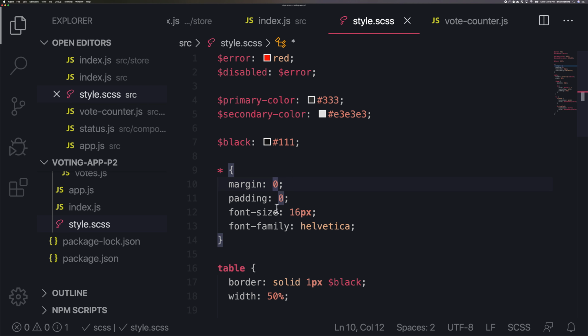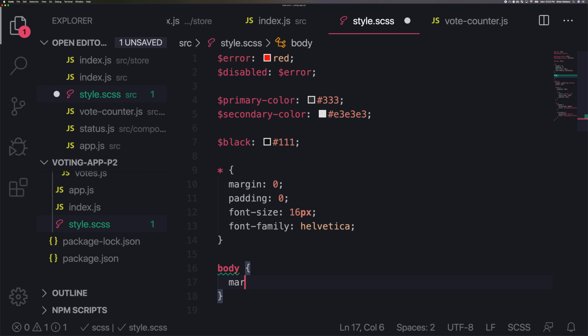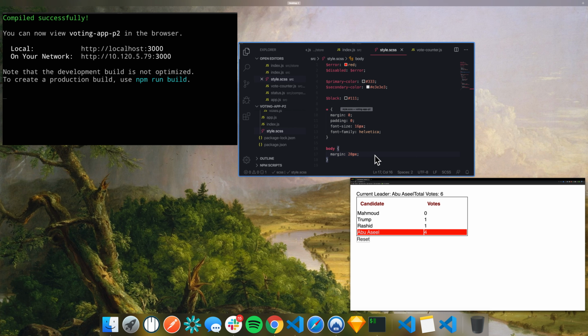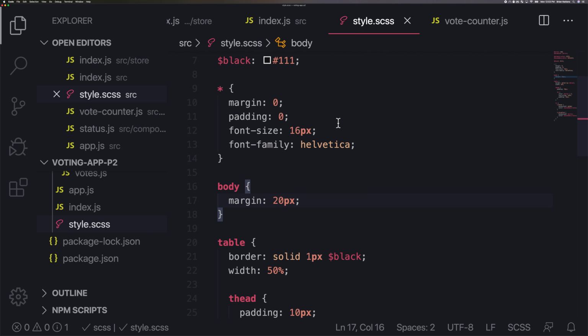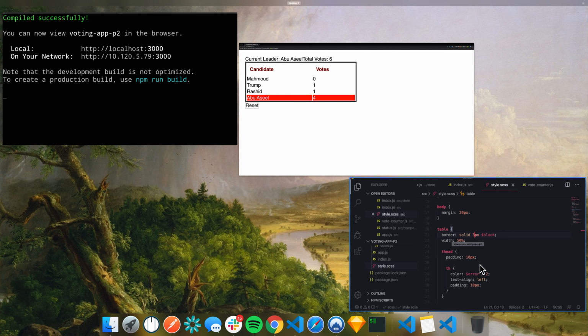We'll do on the body. I'll clean it up just a little bit more. On the body, I'll do a margin of like 20 pixels just so I can pull it over a little bit. On this border, on this table, so let's do table. We'll do solid 3 pixel black. Right. Clean it up just a little bit more, and then the button.